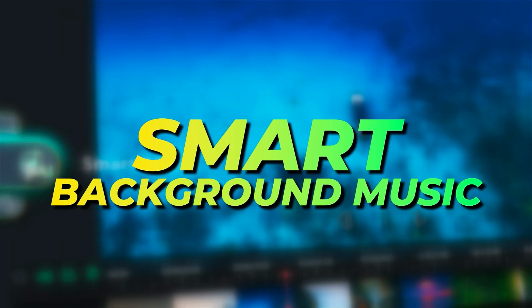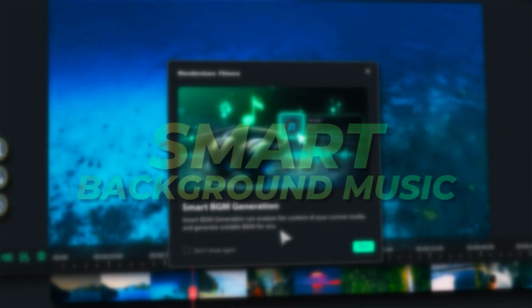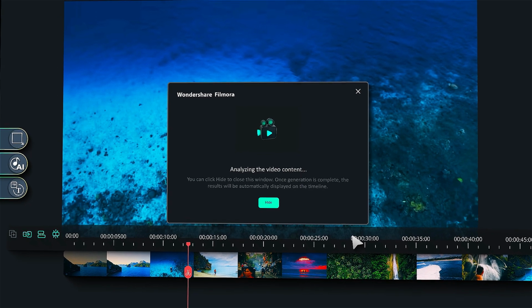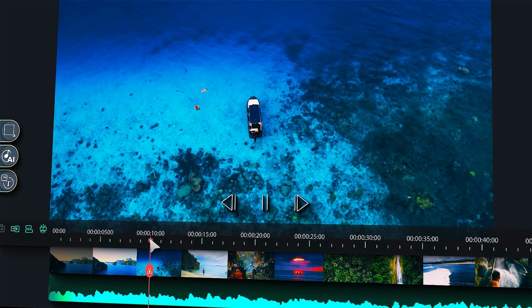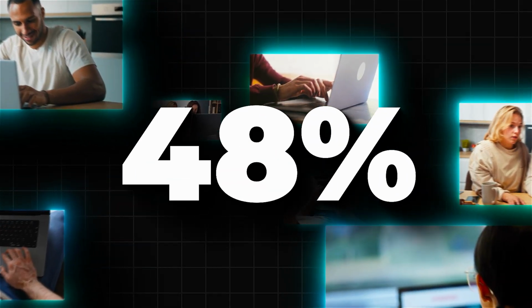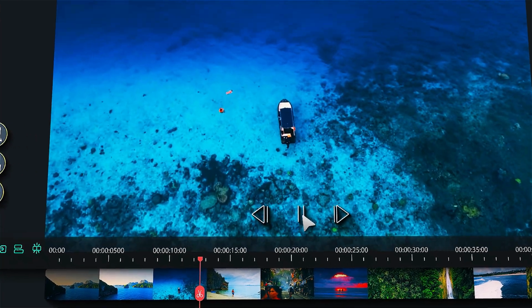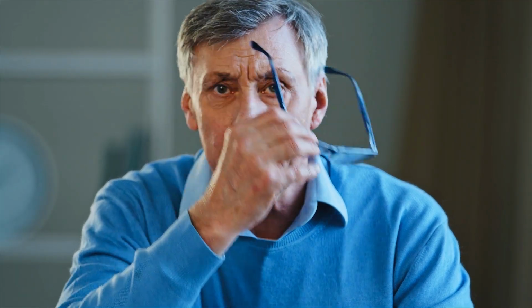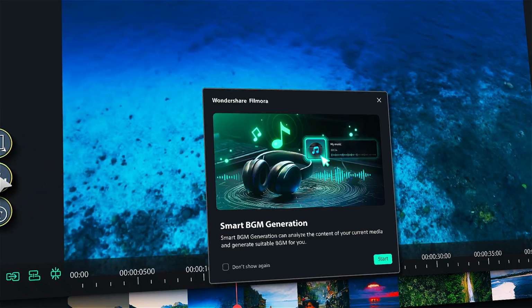Third one on our list is the Smart Background Music. Filmora offers another great tool that significantly saves your time while editing your video. 90% of editors spend around 30 to 40 minutes finding the right music for their content. But you can do it in less than a minute with AI. You can't believe it, right? But it is possible with Filmora 14.